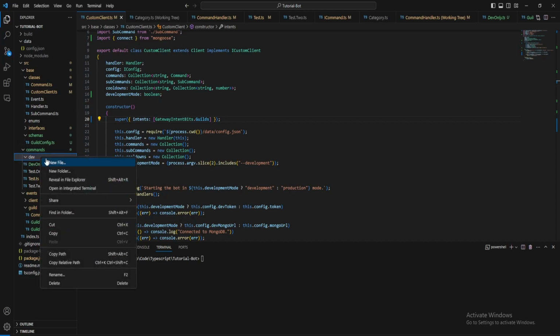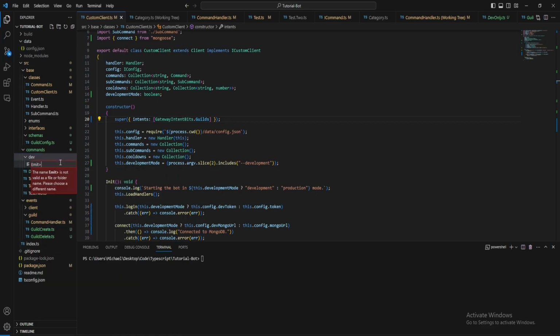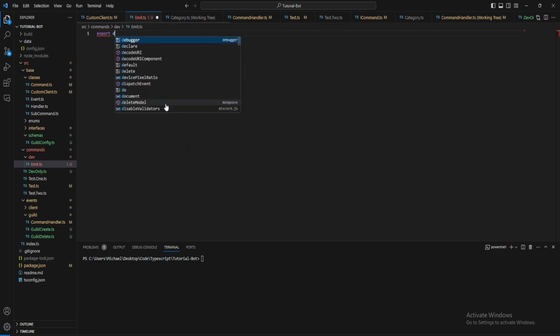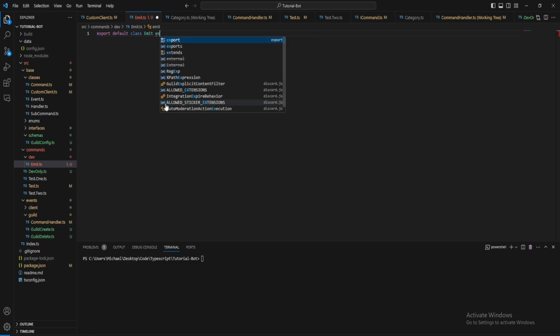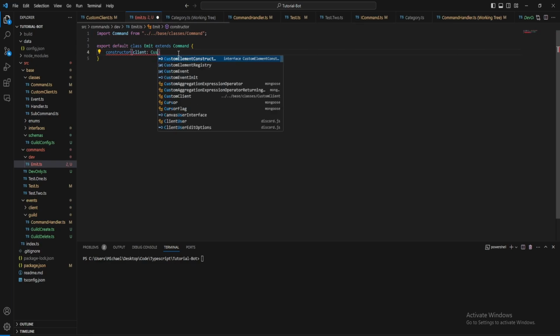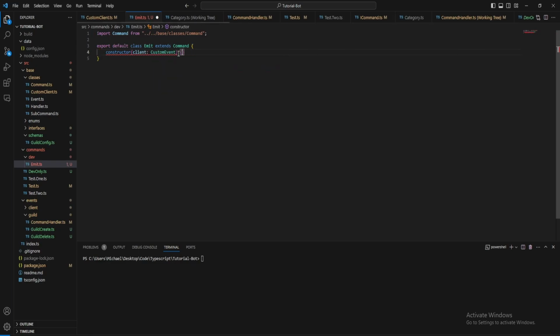So in your commands folder, create a dev folder, then in here, create a file called emit.ts. Let's just create a command, so export default class emit extends command, and make sure you import command. So in here we want the constructor, which takes in the client as custom client. Next we want to do the super, passing client.